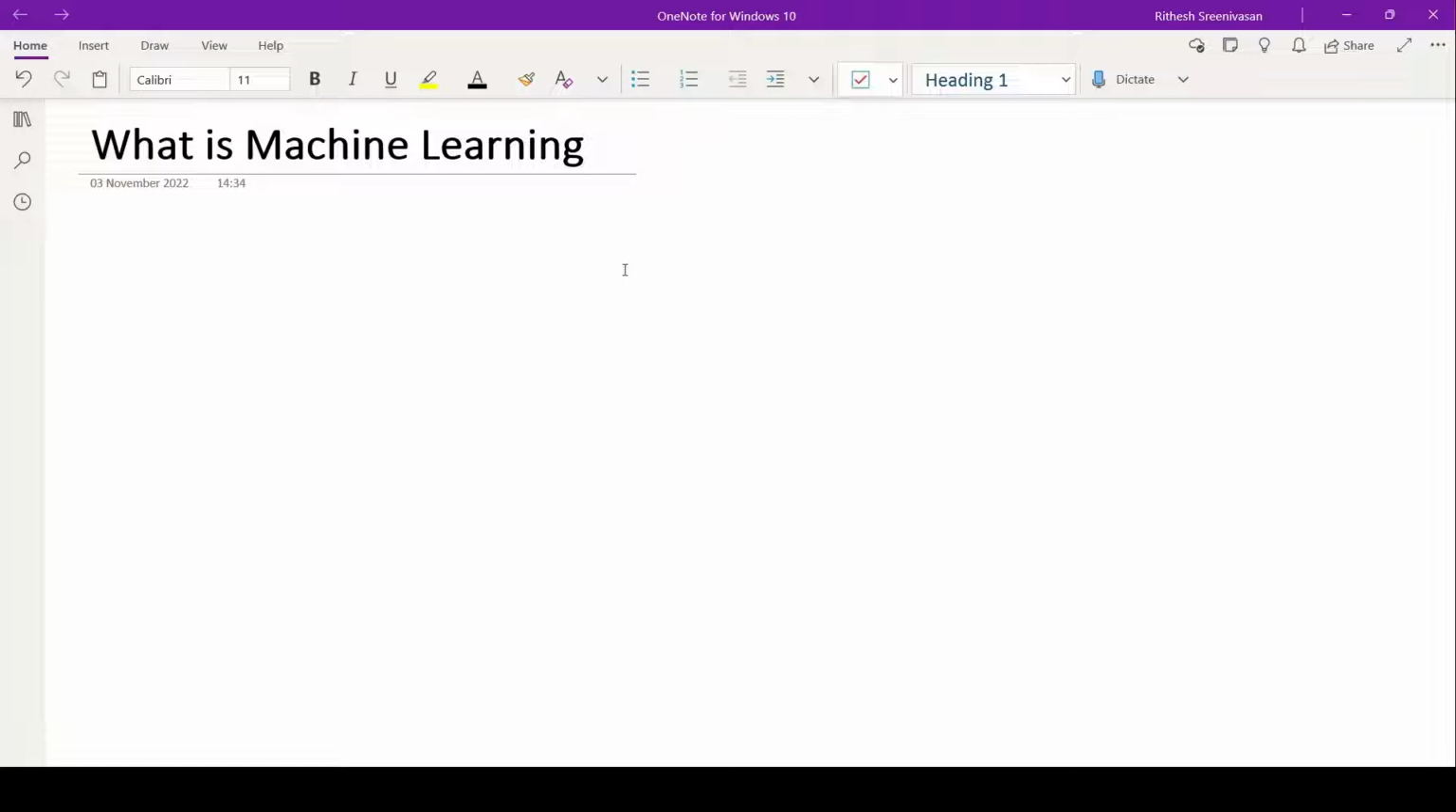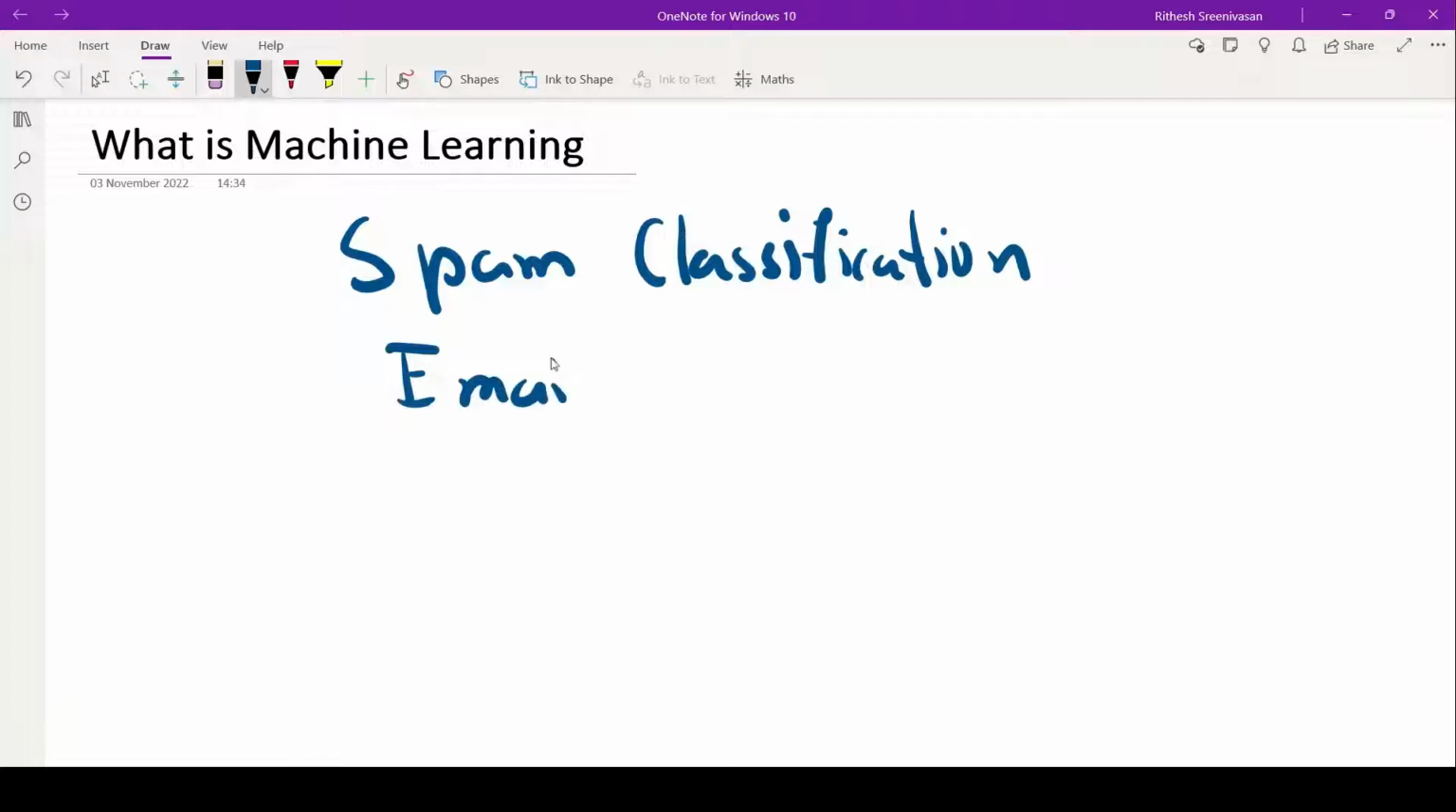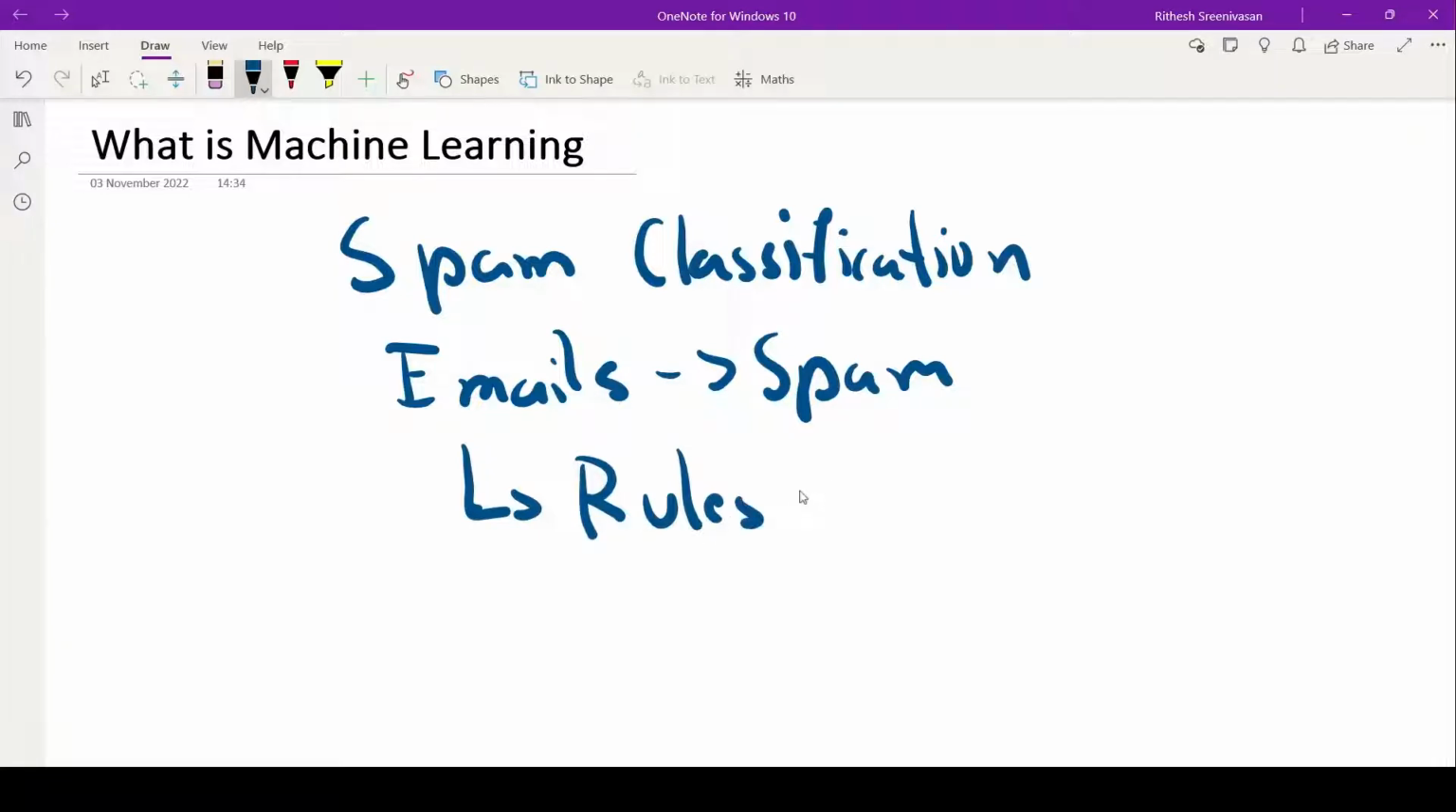So, how do you solve a problem in a traditional way? Let's look at a problem of spam classification. The idea is that you get your emails, right? And some of your emails are spam. So if you want to solve it using traditional methods, you will write some rules, right? These rules may have something like, if this set of words are present, then probably the mail is a spam, right? Now, what is the issue with such a system?